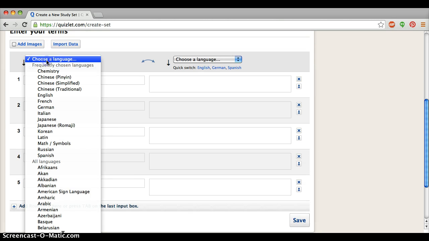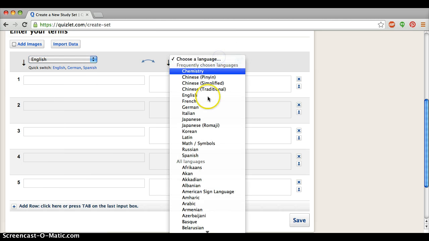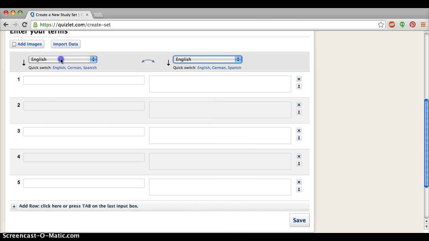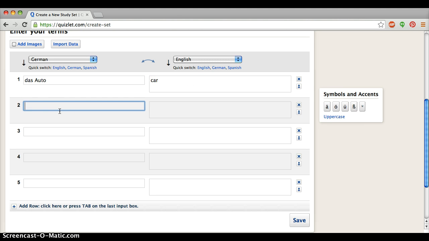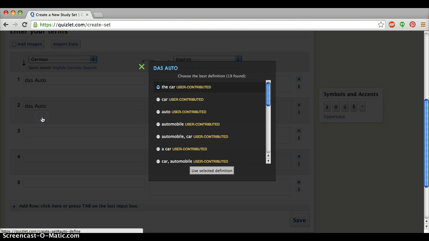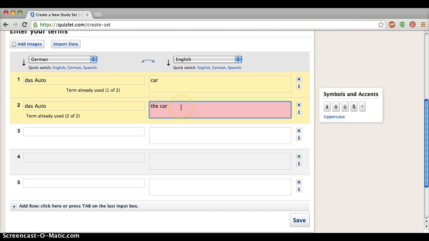Okay, and then if you're doing English vocab, you're obviously going to choose English for both sides. But we're doing German, so just click on that. And let's say I'm typing in a word, put the definition over here. Another cool feature about Quizlet is that, let's see, I'll do the same word again, even though you probably won't make two cards for the same word, but just to show you, you can auto-define if you're too lazy to type it in or if you don't know the definition already, and it'll fill it in for you.